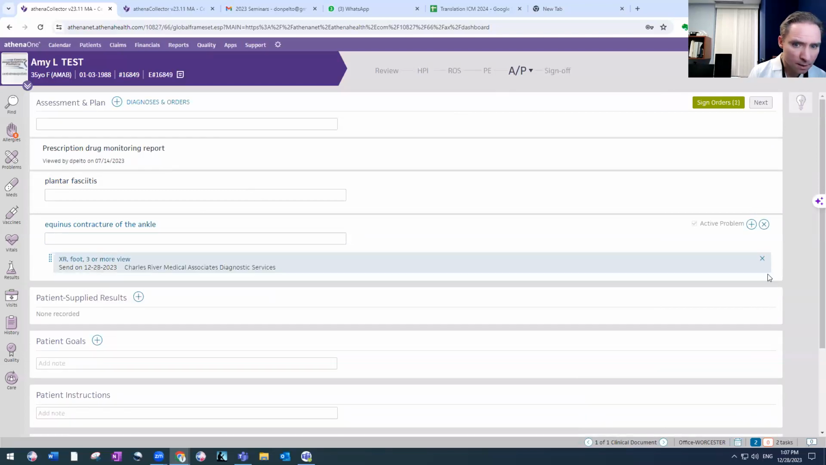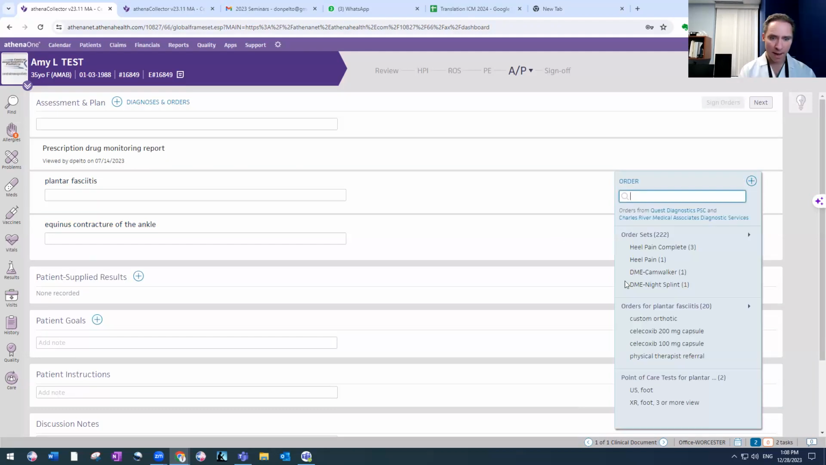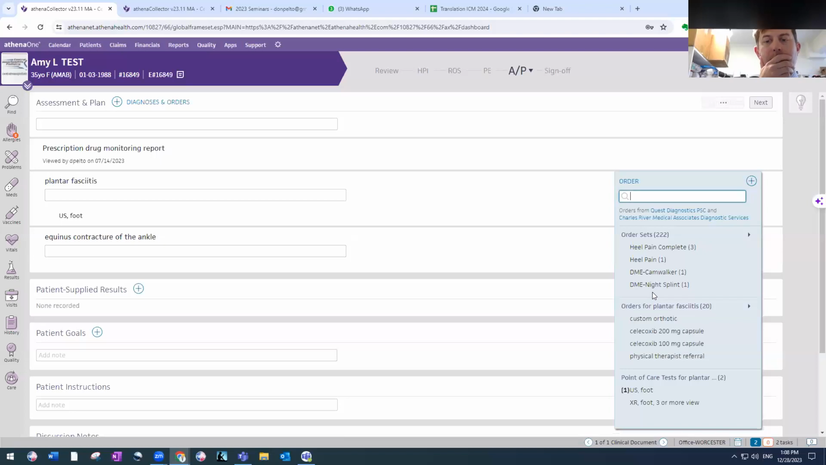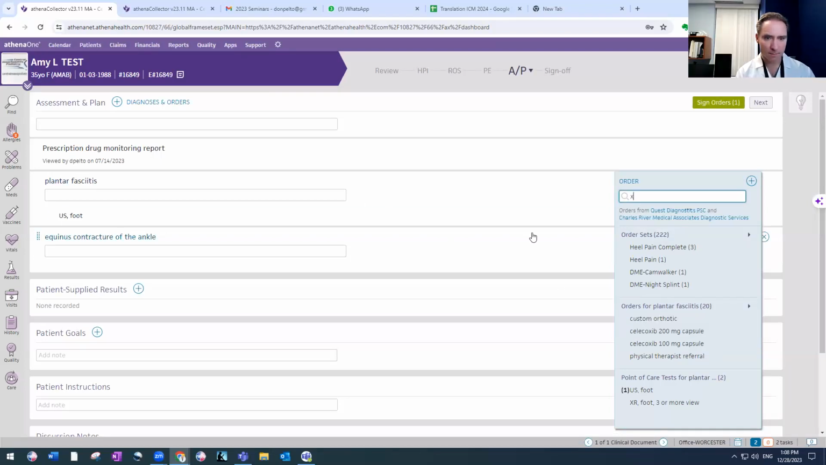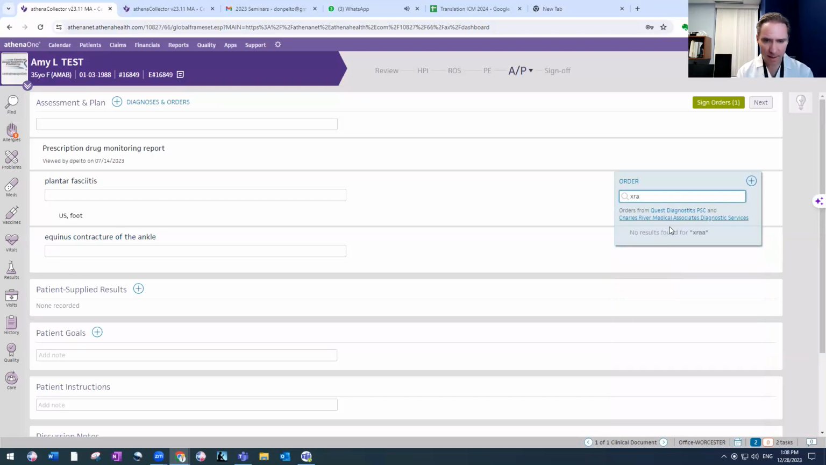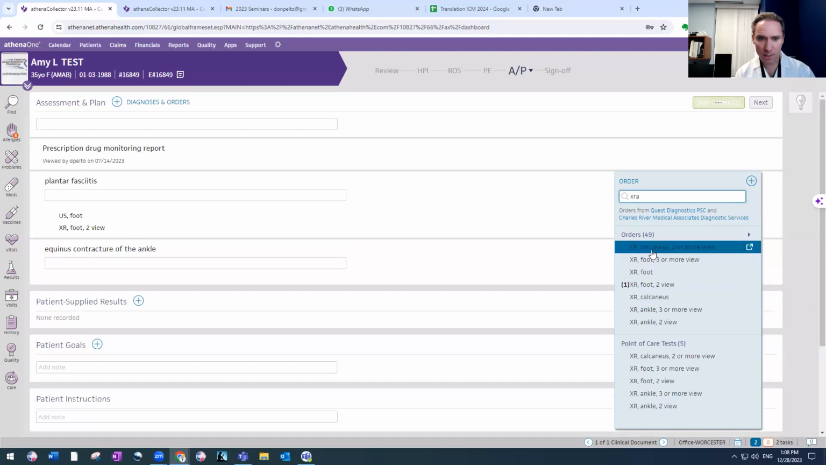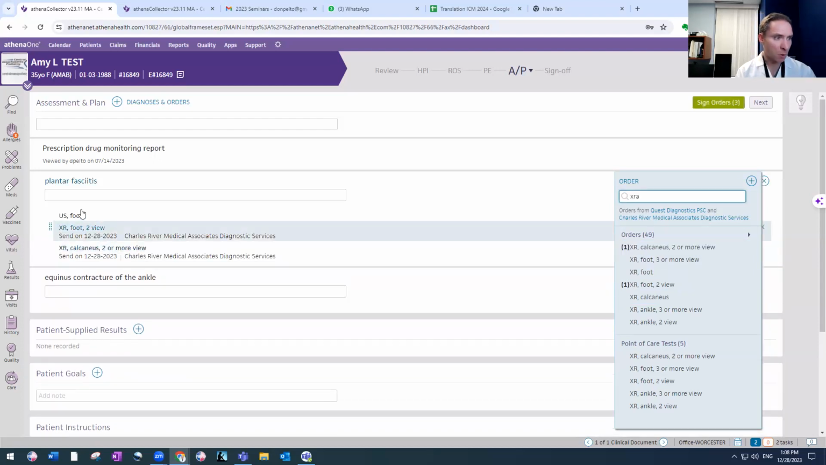So within these, you're going to have both X-ray findings. These are called point of care tests. So you're going to have ultrasounds, and you're going to have X-ray. For X-ray, we have two of the heel, three of the foot, two of the foot, three of the ankle, and two of the ankle. Normally for foot, we do two of the foot and two of the heel. And they pull right in here.